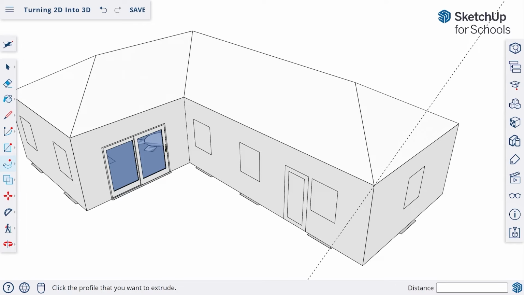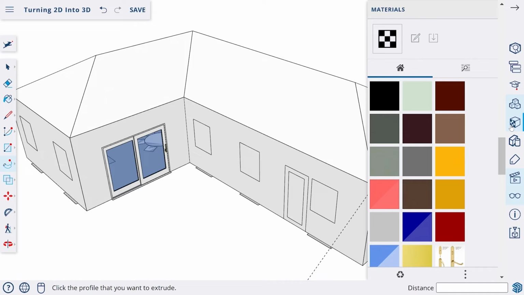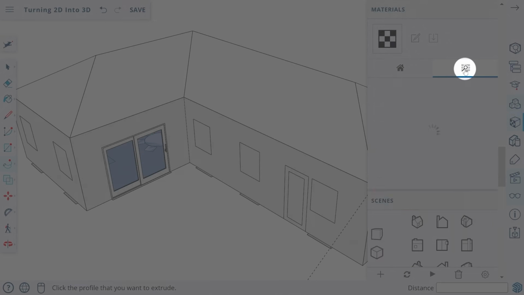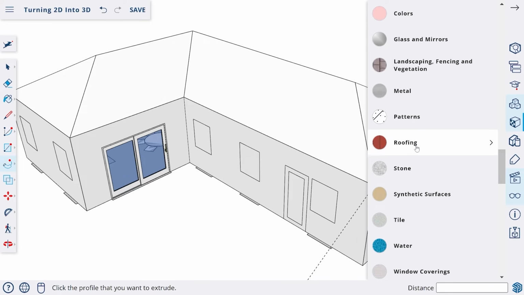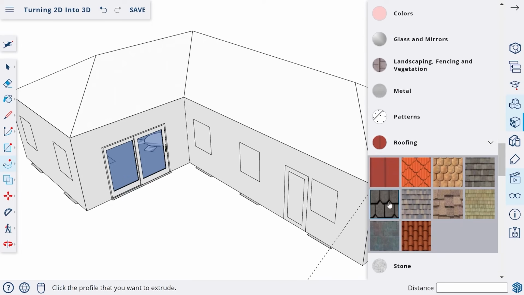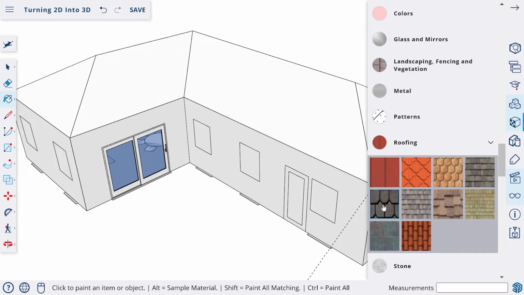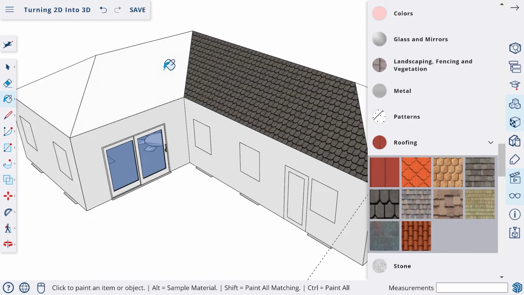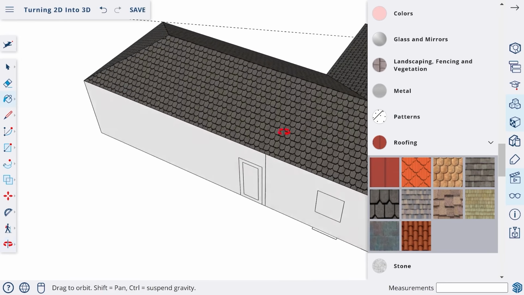With the model taking shape, let's add textures and materials to give it some character and style. One of the first ways that we can do that is by adding a roofing material. Let's click on the materials panel here. Right now it's going to show all of the materials currently being used in the model. What we want to do is browse for other materials that we can then import. For example, if we scroll down, we can click on roofing and select a desired roofing material. Click on it to make it active, and then click on the surface that you want it to be applied to. Be sure to orbit around and apply it to all the surfaces that you need.